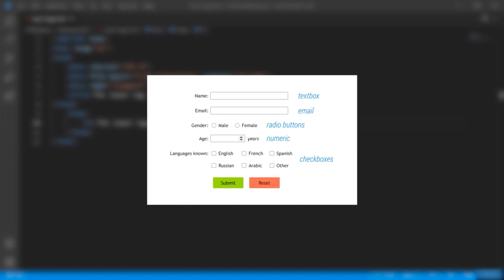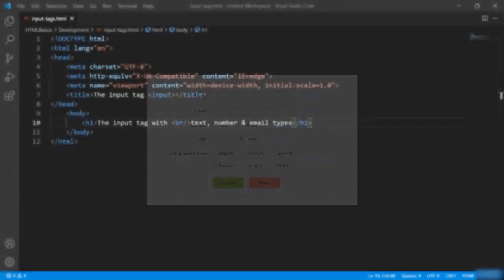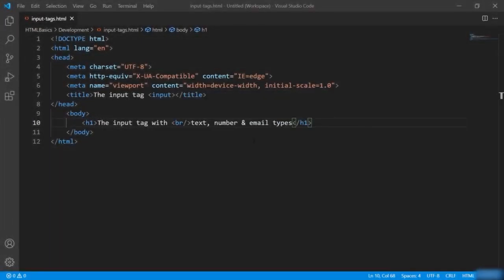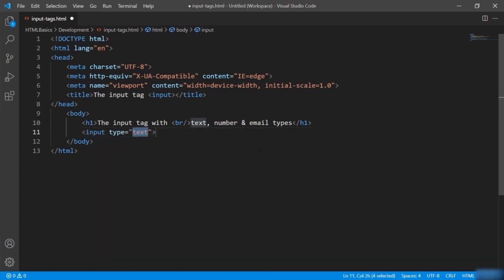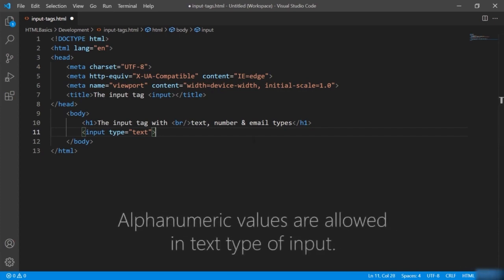Let's understand it with an example. So let's first try to create a field for entering text values. For that, I will give here an input tag, and you can see when I press enter, it gets defined with the attribute type. This type equal to text means you are allowed to type alphanumeric values or any other characters for that matter.